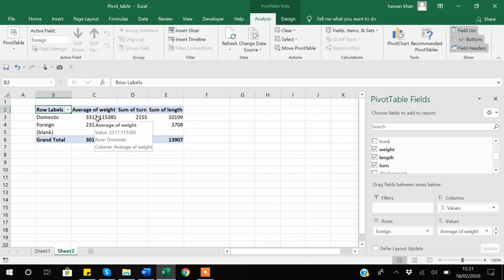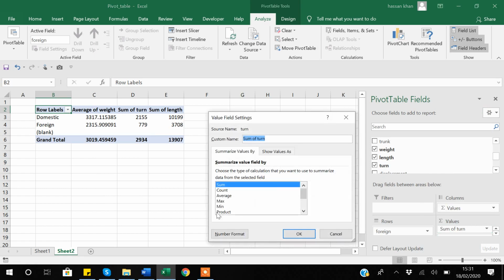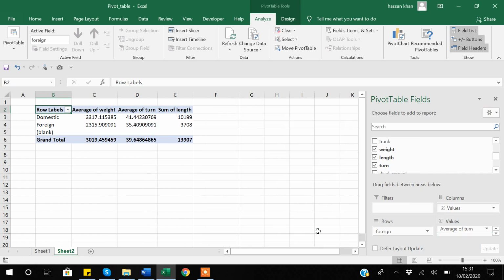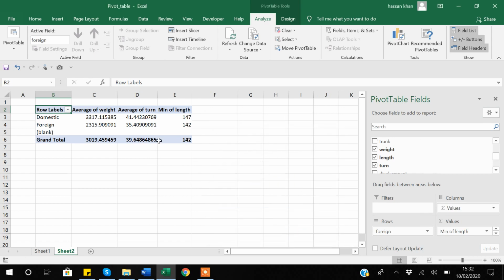my label got updated to average of weight. In the same way I can change the sum of turn to average of turn. Again I will select here, and in the same way for the last one, sum of length, I will come here and you can select whatever you want. Suppose you want to see the minimum, you can select that. So in this table I have the minimum of length, the average of turn, and the average of weight. So I have created a pivot table in Excel.